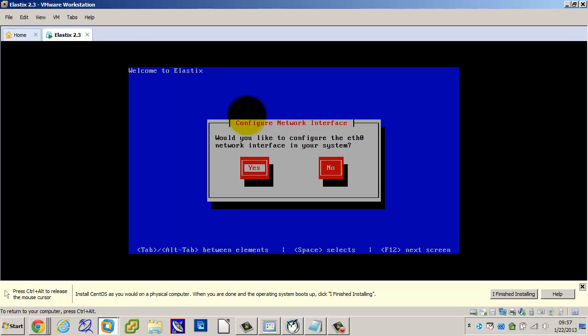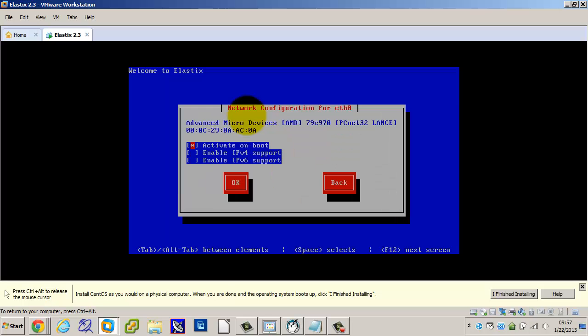Would you like to configure the Ethernet network interface? I would like to do that, in fact. So I hit yes for doing that. Right now it says activate on boot, so it's going to activate the network, but it's not going to activate any protocols. So I need to arrow down to enable IP version 4 support, and it also does IP version 6. We're not going to do IP version 6 because I don't think our phones support it, so it doesn't make any difference. But if you really want to give it an IP version 6 address, you're welcome to do that as well. Yes, you want to configure the network interface, and that's going to bring you to this screen.